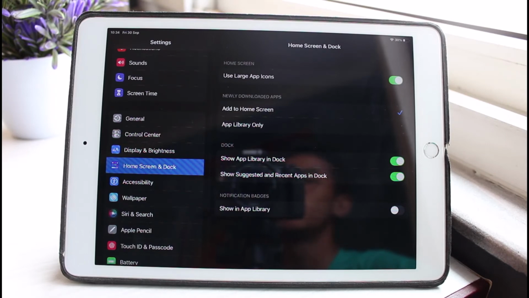But on iOS 15 we do not have that option because Apple simply removed it. Instead, what you could do is, as I said earlier, simply drag over to the app which you want to remove, and this is how you can fix split screen on iPad.